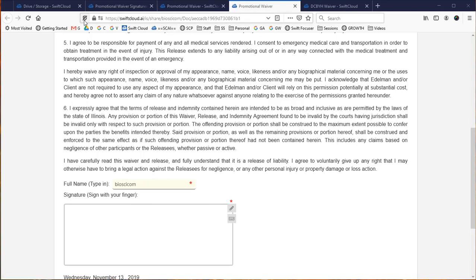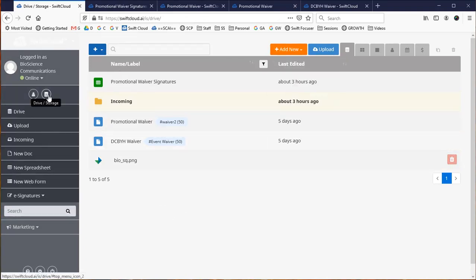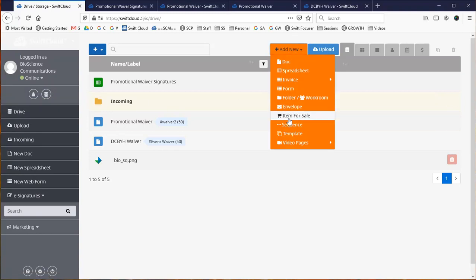It's quite simple. So what you'll need to do is first go into your main Drive page. On the very top left, you click these dinner plates, go to Drive, then go to Add New, and click on Spreadsheet. Once you do, then it's going to ask you what do you want to call it. In my case, we have a promotional waiver, and what we want is each time somebody signs this to write a row to the spreadsheet.